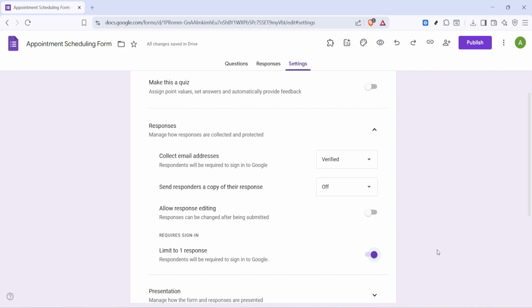If you're using a work or school Google Workspace, you may also see options related to your organization's domain. Those can further restrict access to people in your organization, which can be helpful for internal surveys or class registrations. If you want people to fix typos without submitting a second response, look for the setting that allows edits after submit. That way they can update their original entry without creating duplicates.